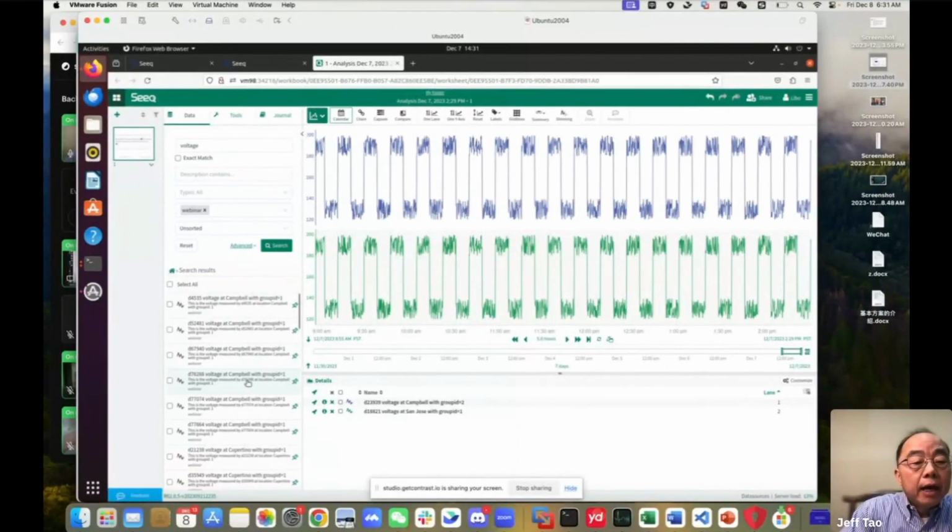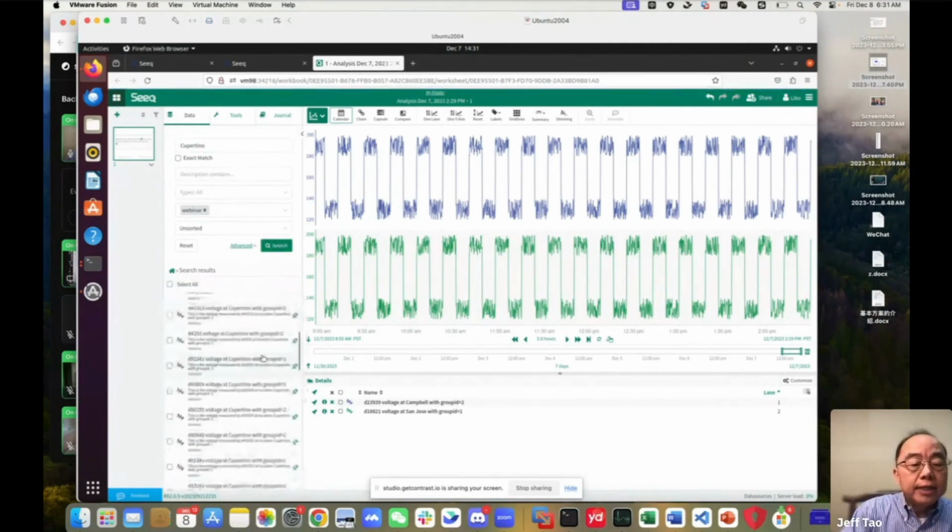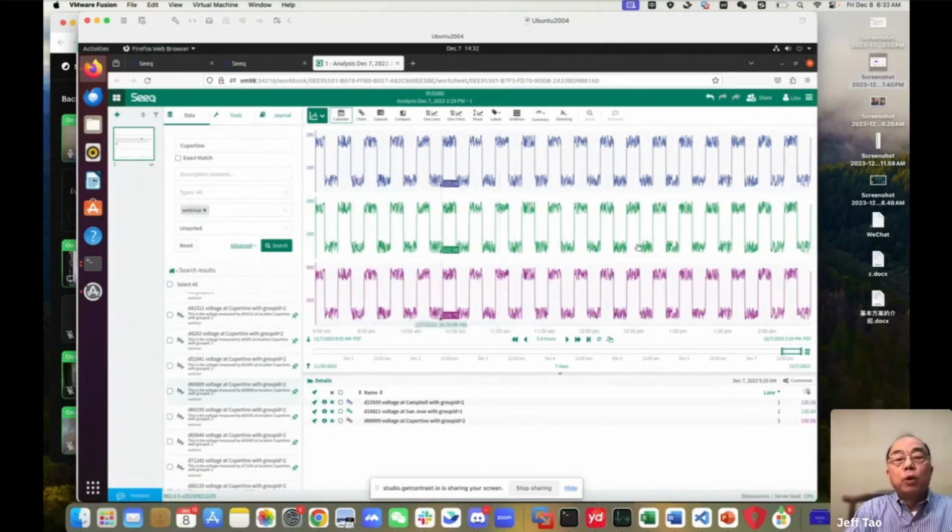So maybe, for example, I want to search Cupertino. Cupertino. You see, I can find all those time series related to Cupertino, because TDengine supports many tags, many labels. Actually, it's a kind of contextualization. You can save location, model number, group number, whatever you want. So here, that's for Cupertino. It's current, voltage. You have many, right? So very, very easy. Now let me go back.